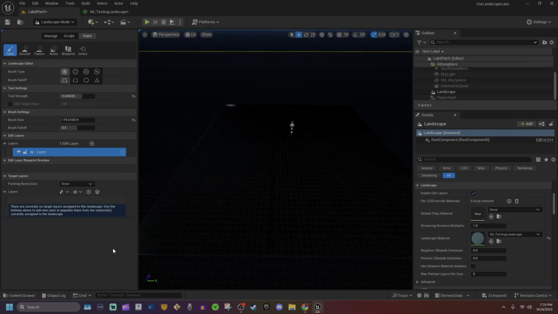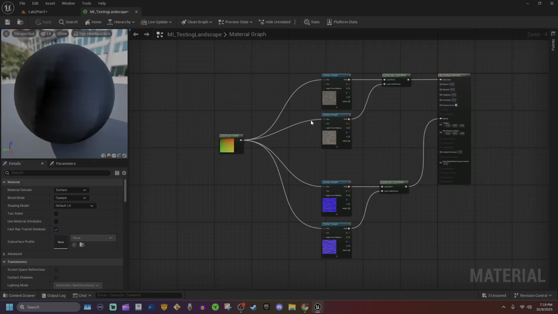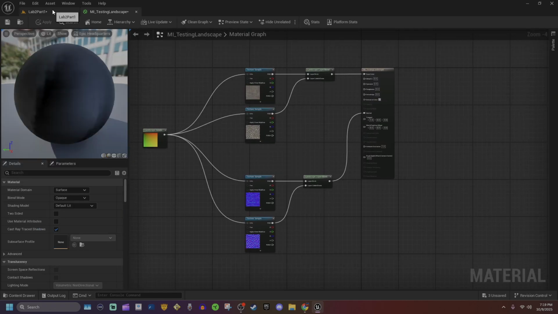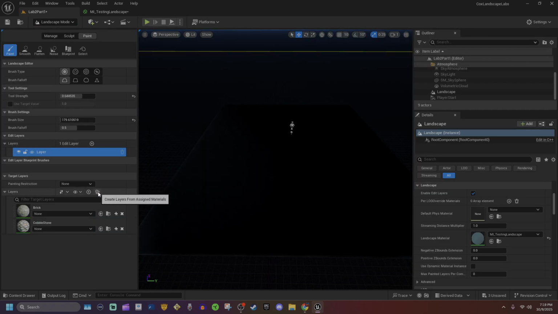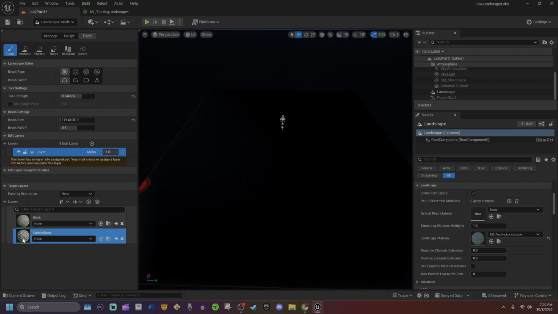Now let's see what is happening in our landscape. There are currently no target layers associated with this landscape. Because we added this, it's not understanding, so we just have to refresh it. And now you can see our two materials are there, brick and cobblestone.